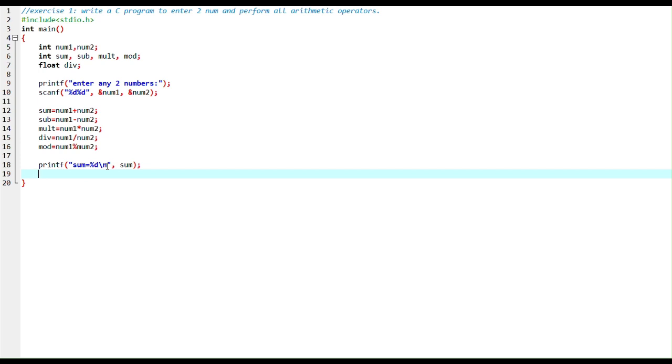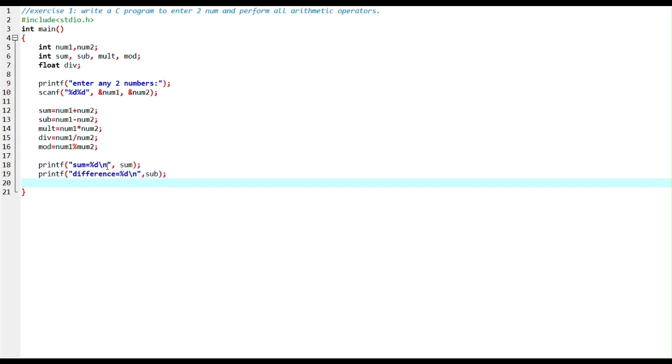Now let's print the multiplication, division, and the modulo on the screen also, like this line. And let's start with printf now the difference is equal to %d also, because it's an integer, and sub. Now the product equal to also %d and multiplication.